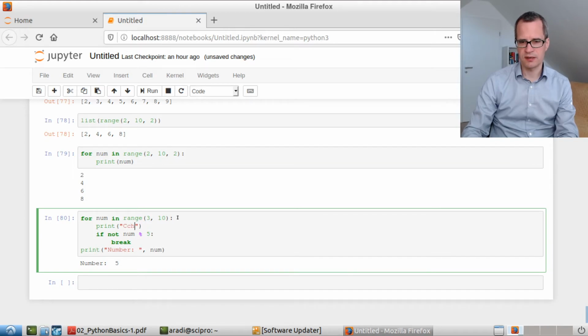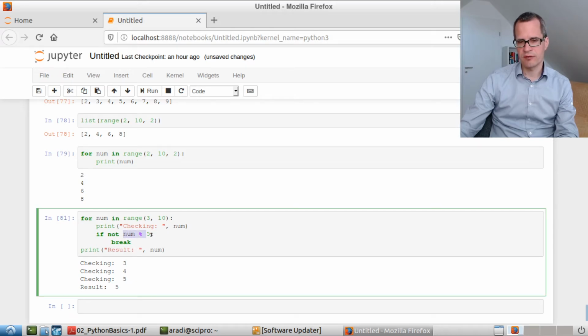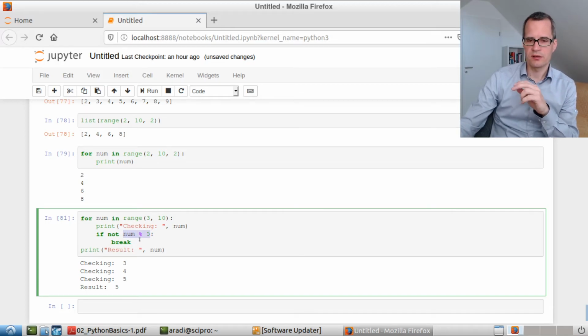Indeed, we were starting with 3, and then maybe I can just extend here. We are writing that we see which values we are checking, and then I'm just writing the current value, and then here result. Basically you see we were checking 3, we were checking 4, we were checking 5. When we were checking 3, the num percentage 5 gives 3, because if you divide 3 by 5, the remainder is 3.